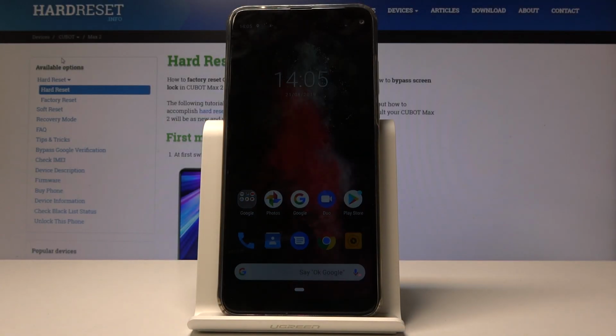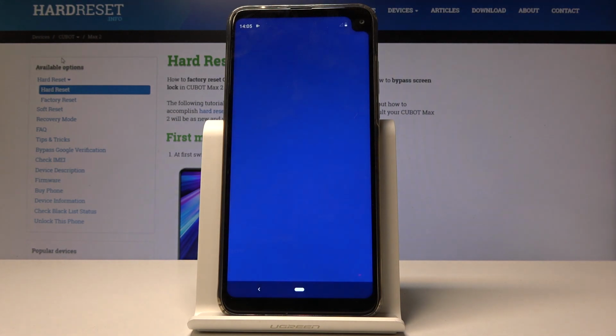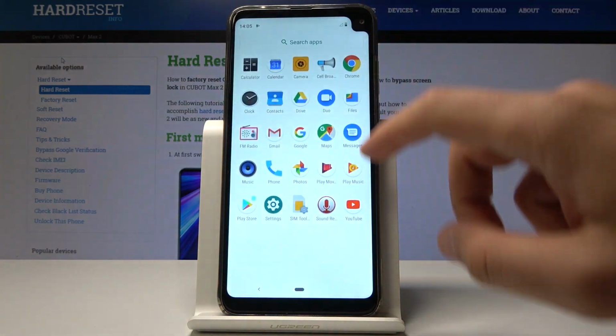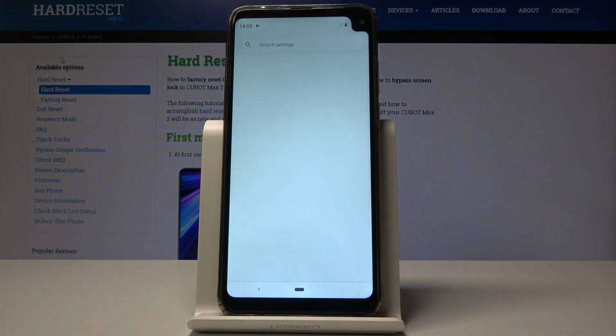Here I have CUBOT Max 2 and let me show you how to reset app preferences on the following device. So at the very beginning, let's start by using the home screen. Let's here open the list of all apps, choose settings right here.